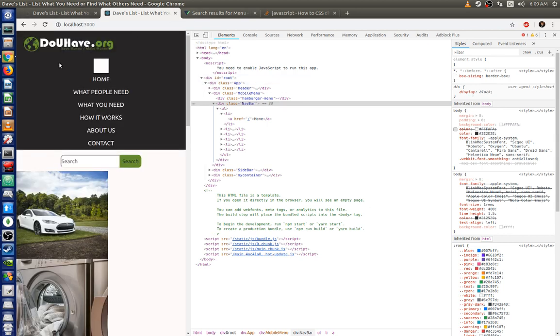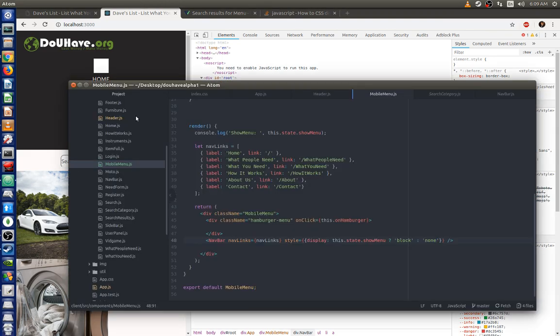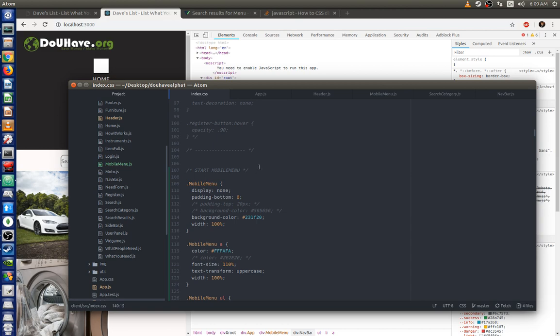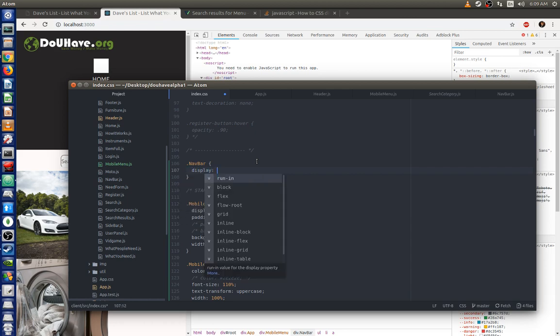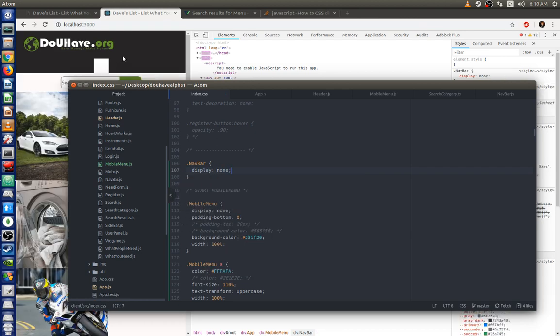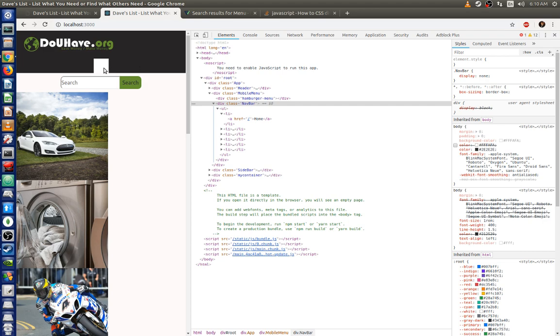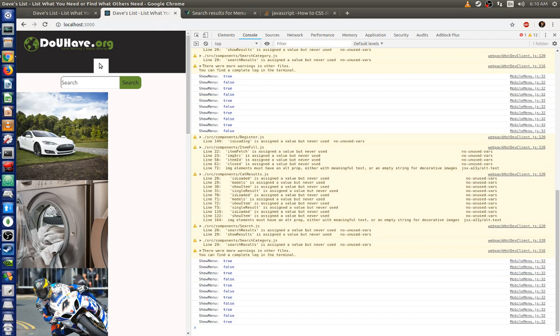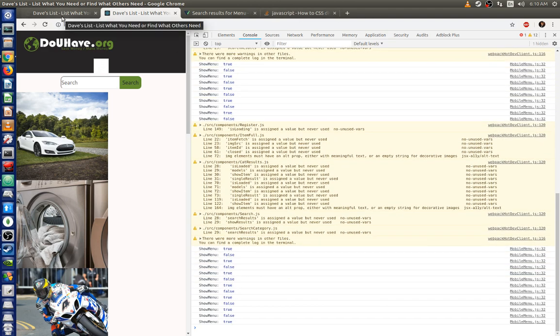Alright, I got an idea. I'm just gonna go do this. Go back to index. Just gonna put this in here. Display none. Okay, now it's none. Back to console. Show menu goes back and forth. Why is that not working?